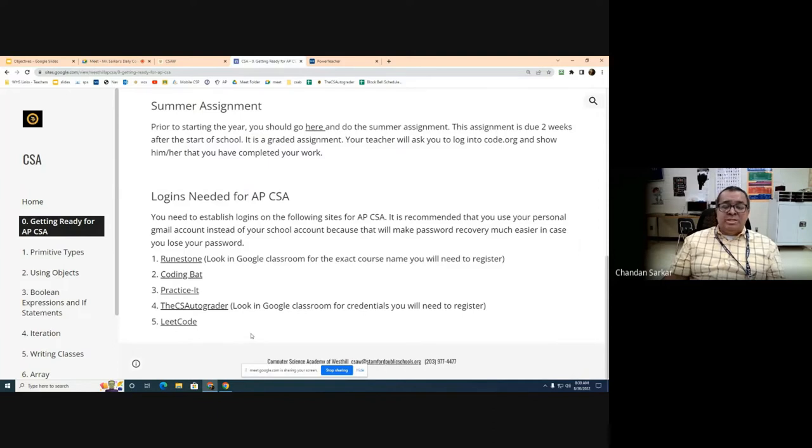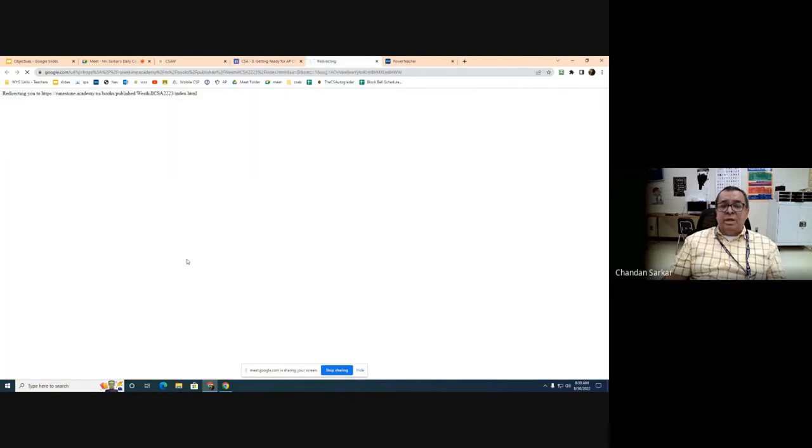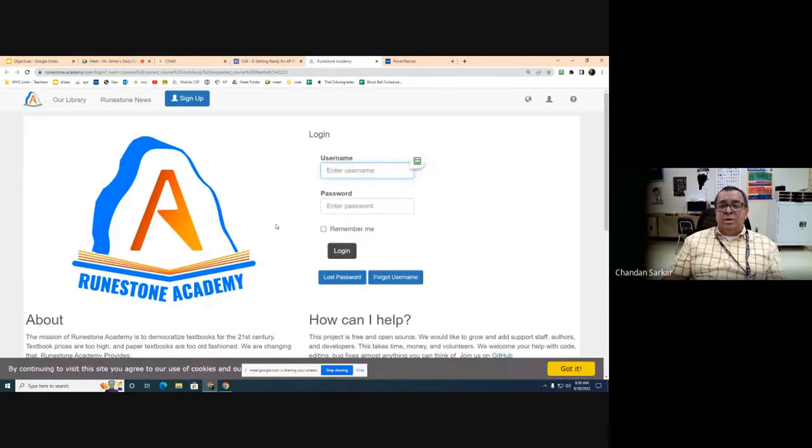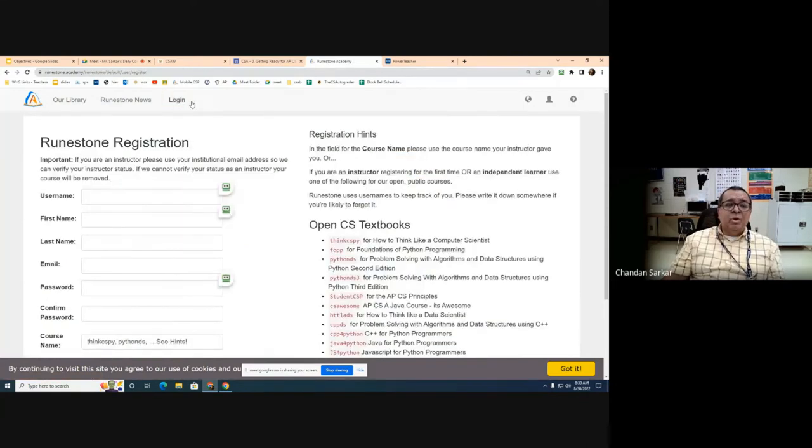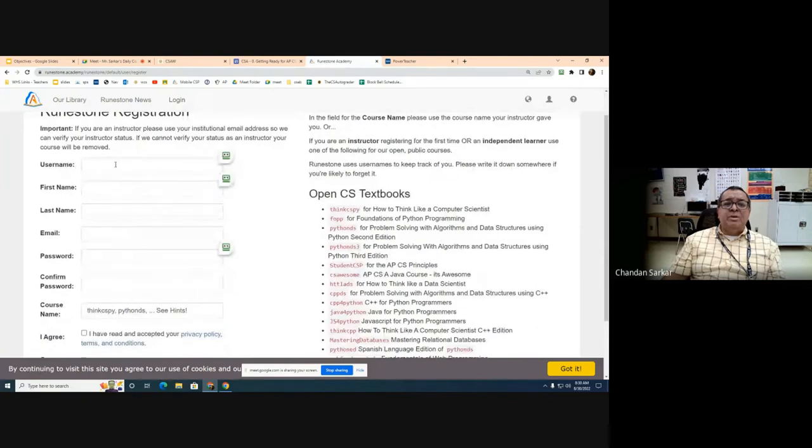So the first one we're going to set up is the most complicated one, which is your other textbook, the Runestone textbook. Let's click on the Runestone link, and it will take you here. What you want to do is sign up for Runestone. Runestone provides access to lots of computer science and other textbooks online. So you need to click on this link up here to sign up. When you put in your username, I recommend using the number from school, your student ID, but you can use anything else that you like.